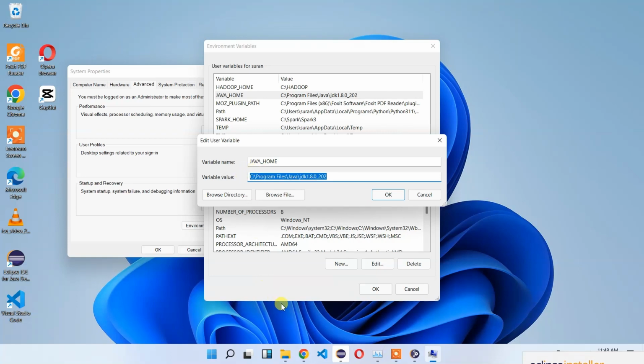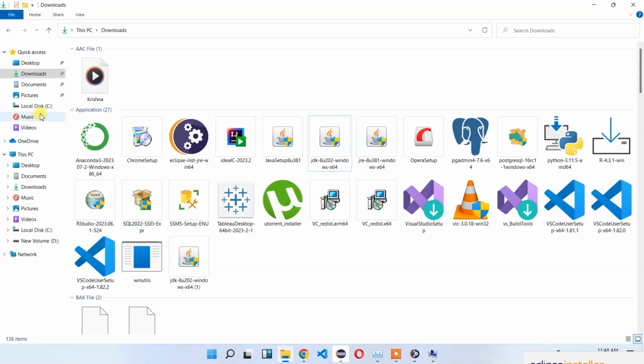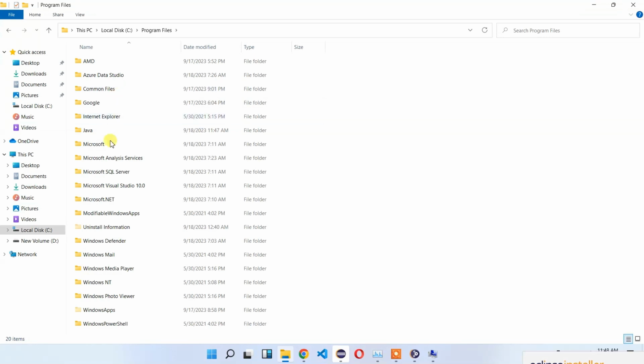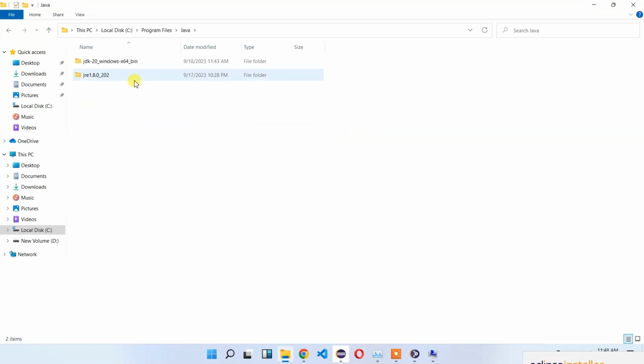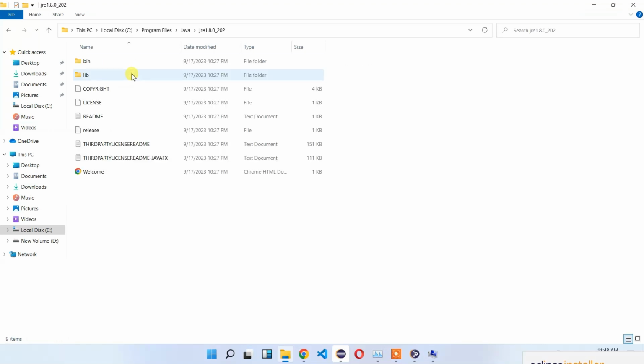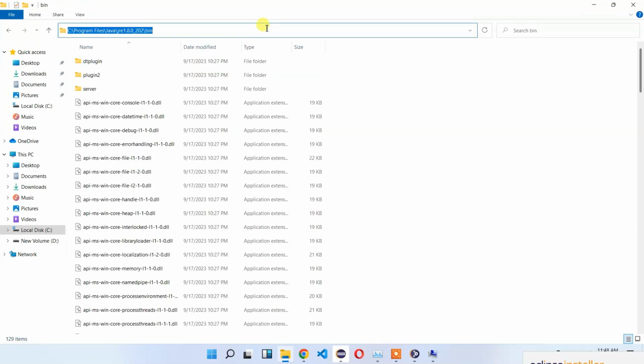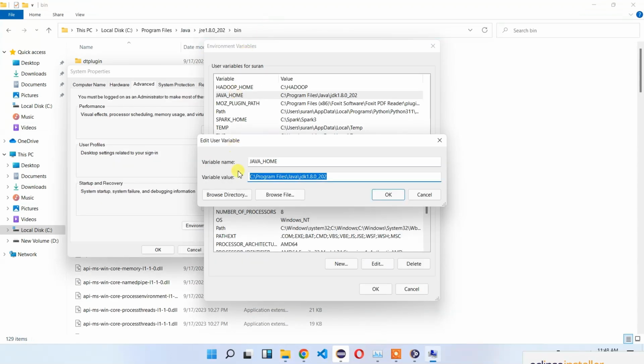Variable value means the location where you have installed your Java. So I will go to my C drive, Java installation folder. Where is my Java? Here, JRE 1.8 and bin. So I will copy this path. JRE 1.8. JDK is there.